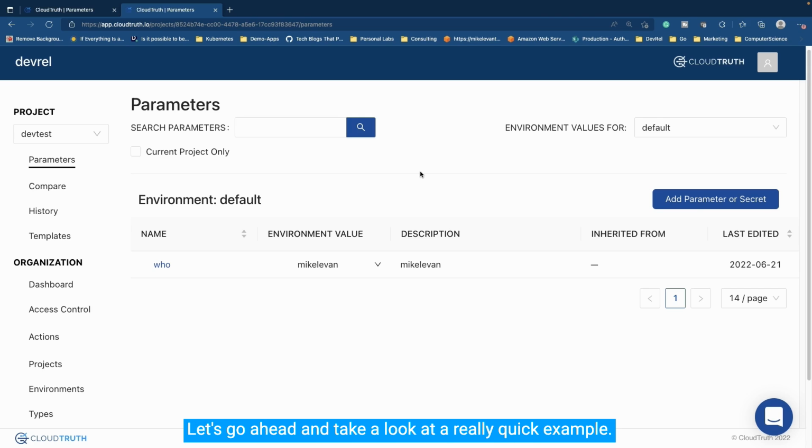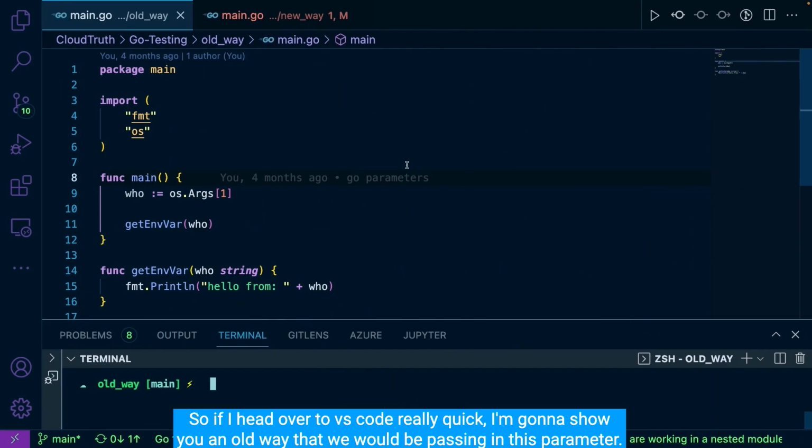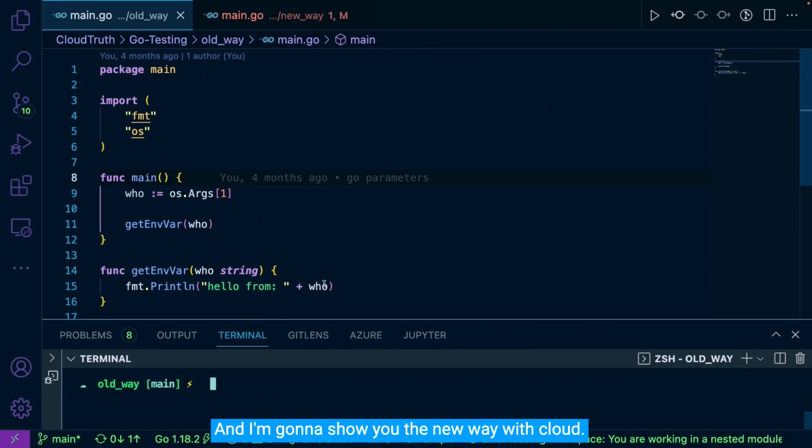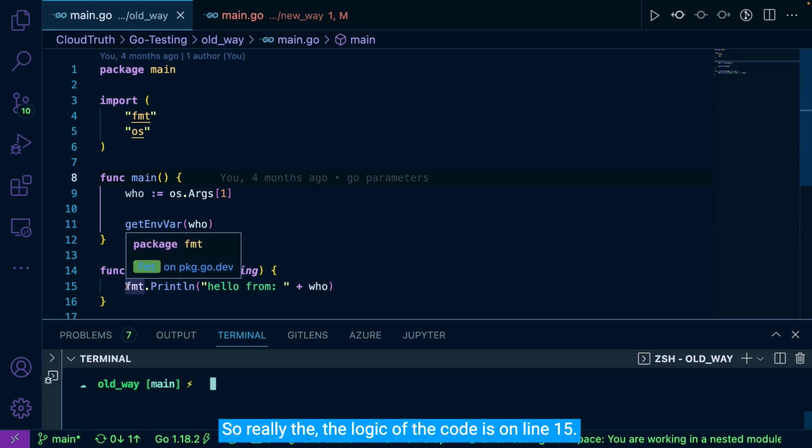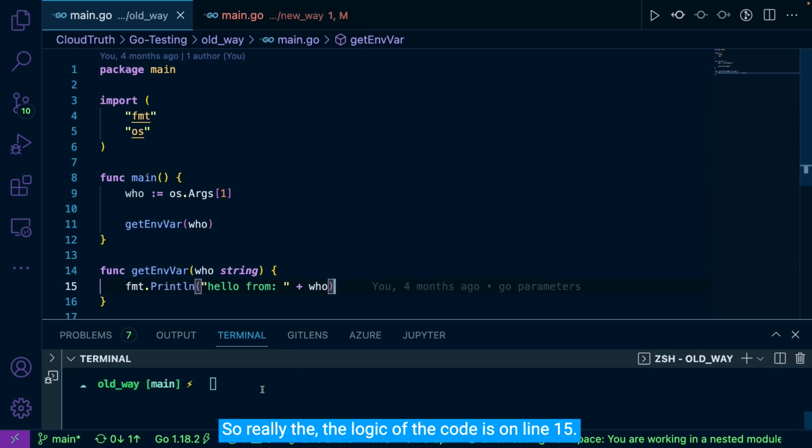Let's go ahead and take a look at a really quick example. I have a project called dev test, and I have a parameter called who. So if I head over to VS Code really quick, I'm going to show you an old way that we would be passing in this parameter, and then I'm going to show you the new way with CloudTruth. If we take a look at this code, very straightforward. I'm pretty much just printing out hello from whatever value that I pass in at runtime. So really the logic of the code is on line 15.